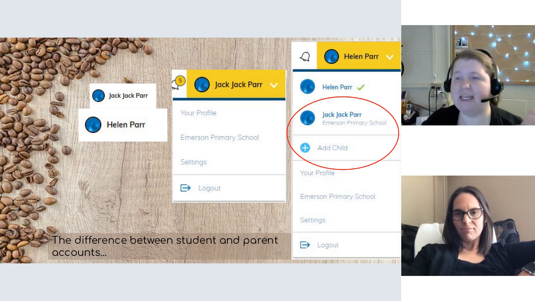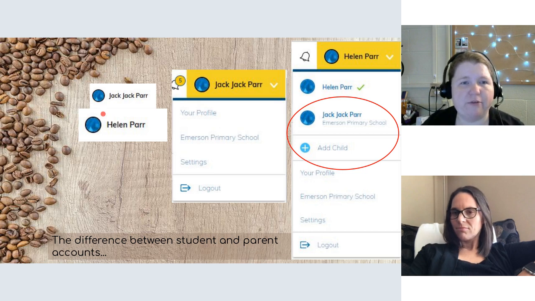So let's say you're logged in and you can't tell whether it is a parent account or a student account. Here we have Jack Parr and Helen Parr. The first thing you're going to want to look at is up in the right-hand corner of the Schoology screen. You'll have your little emblem, typically a picture, and then the first and last name. Now, if you happen to share the same name with your child, like we have Darius Rucker the third, you're going to want to check a couple other things.